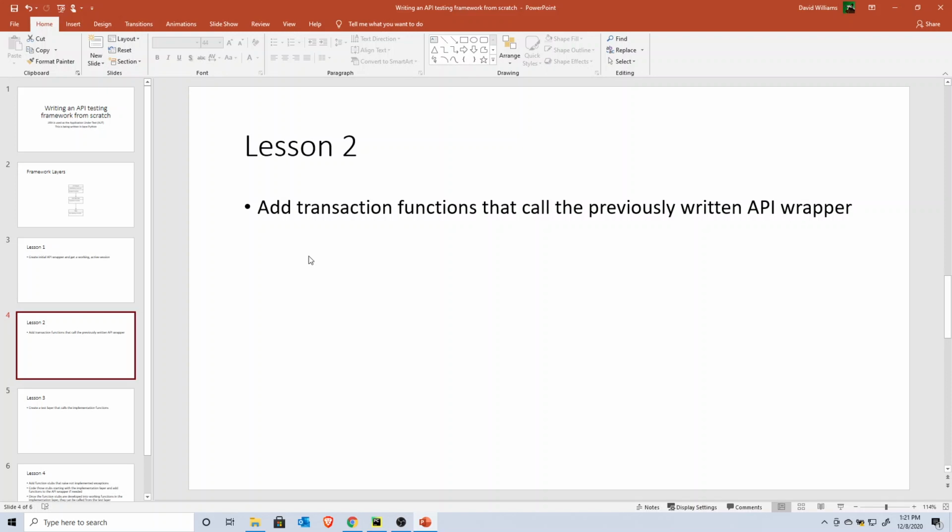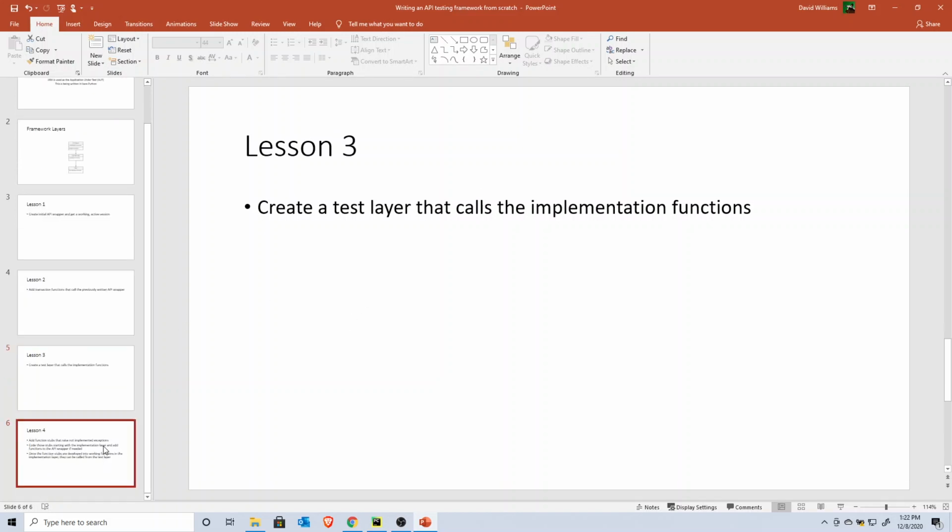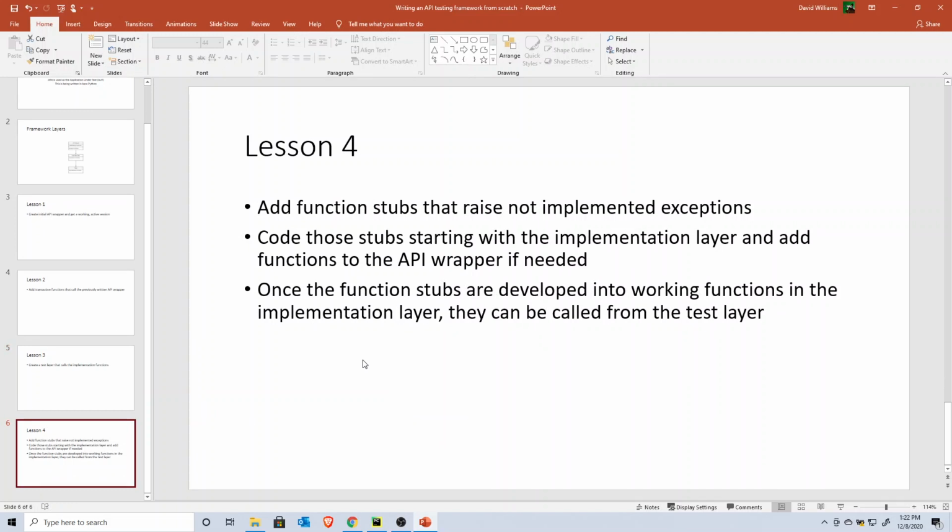Lesson 2 will be to add transaction functions that call the previously written API wrapper. Lesson 3 will be to create a test layer that calls the implementation functions. And lesson 4 will be to add function stubs that raise a not implemented exception, then code those stubs starting with the implementation layer, and add functions to the API wrapper if needed. Once the function stubs are developed into working functions in the implementation layer, they can be called from the test layer. So now on to the code.